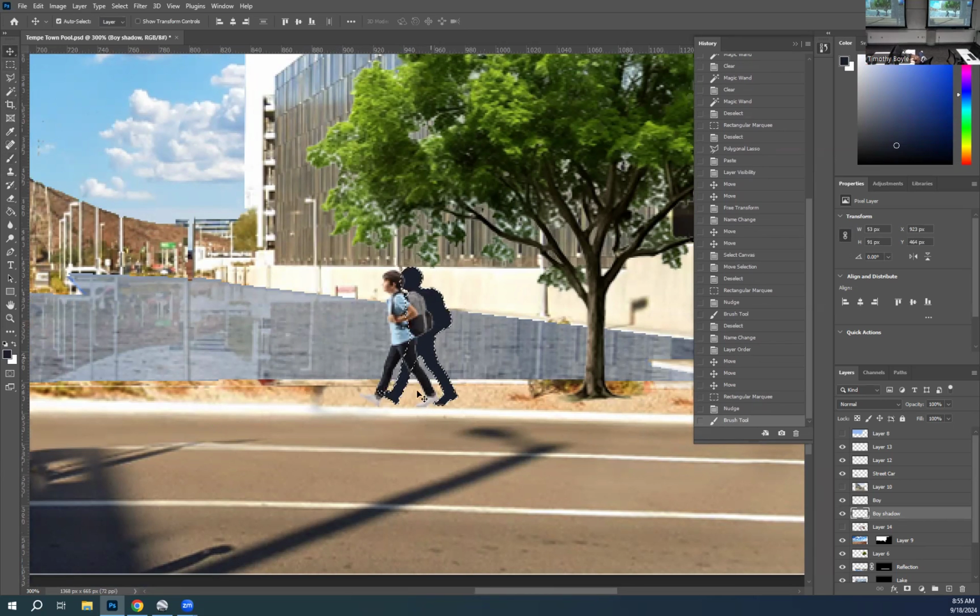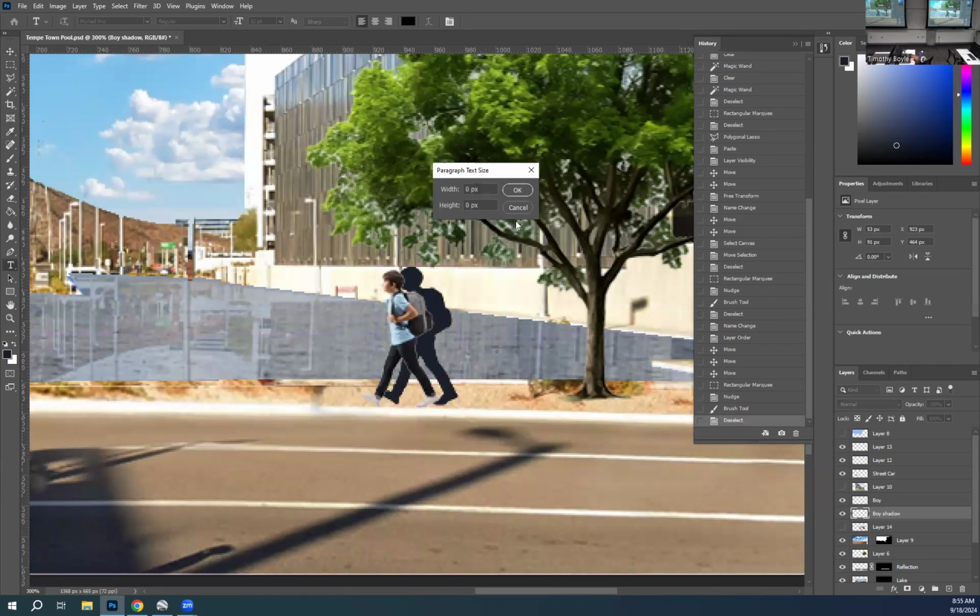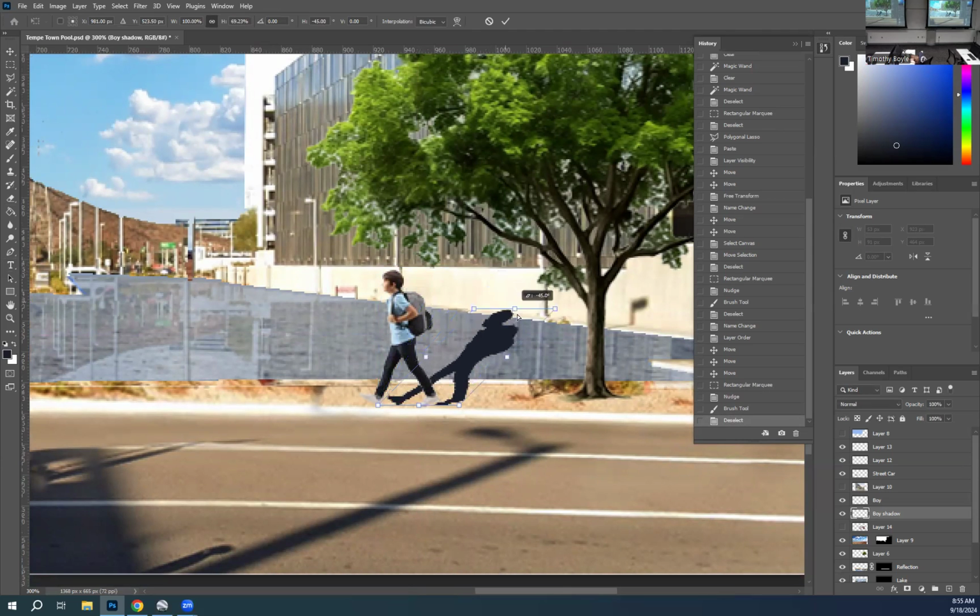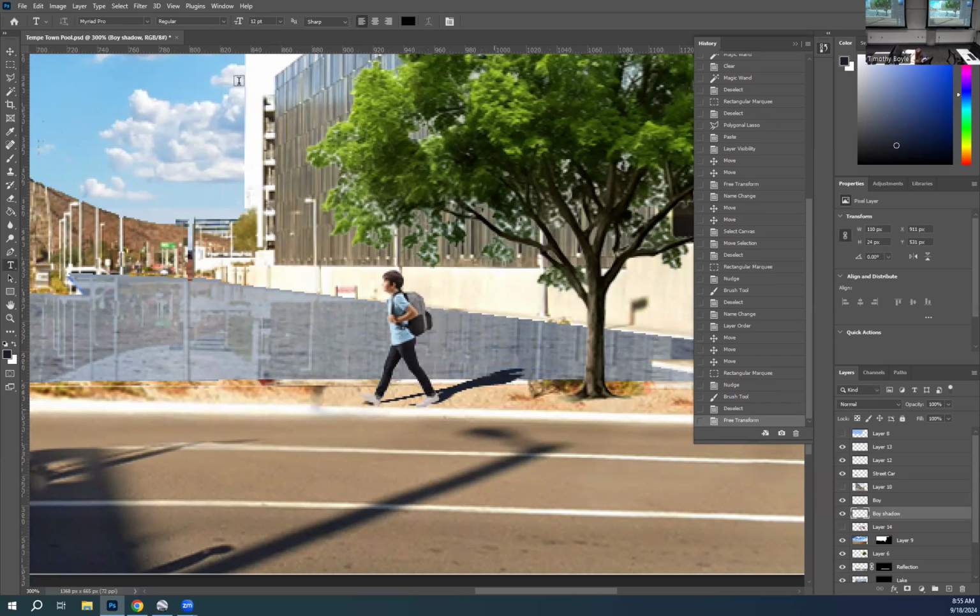So I've made him, now rather than black, I've made him that gray. Yep, that's there. Now, using the transform tool, take it back, adjust it to get that there.